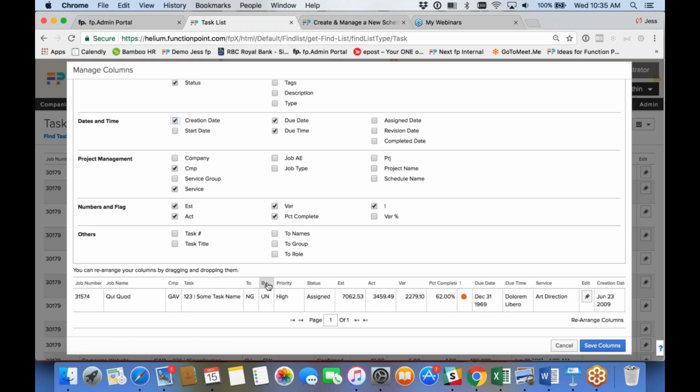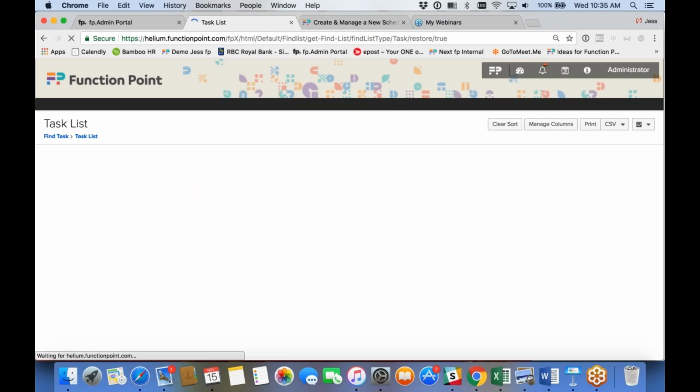The other benefit is being able to drag the order in which these appear. So if you don't like how it's come out and you want to have a different kind of visual, by all means drag these around so they'll appear just as you want them to be. Once you've made all the changes, you can simply come down and click on Save Columns.